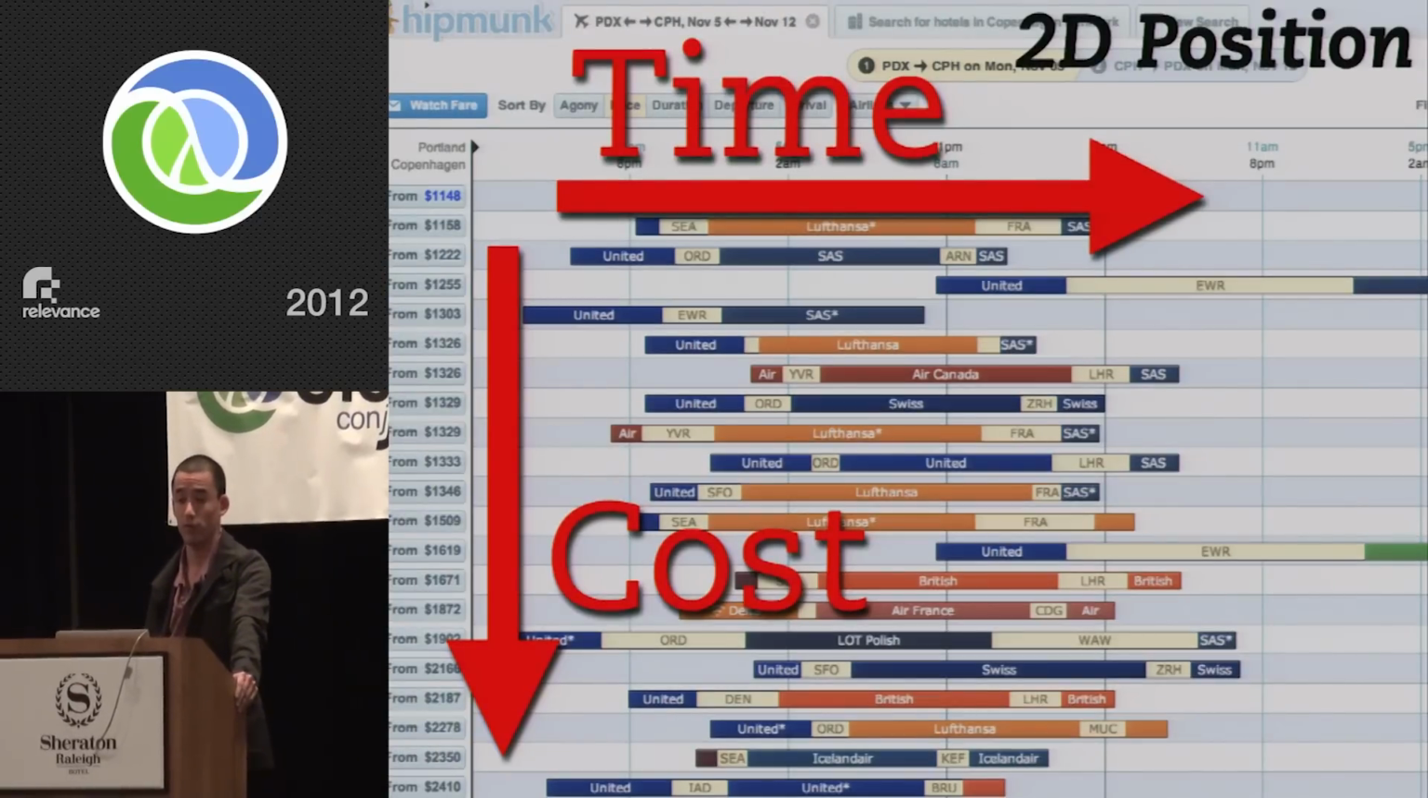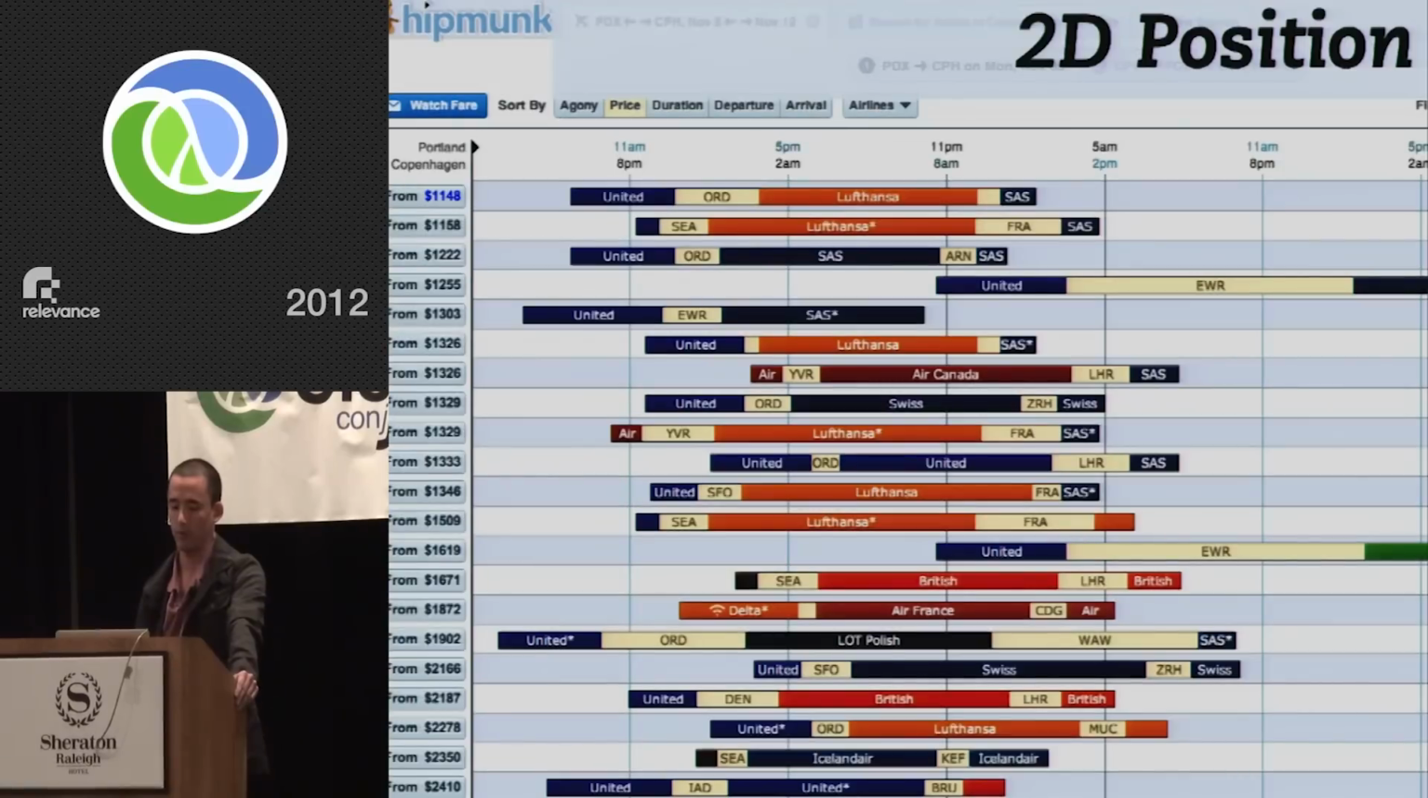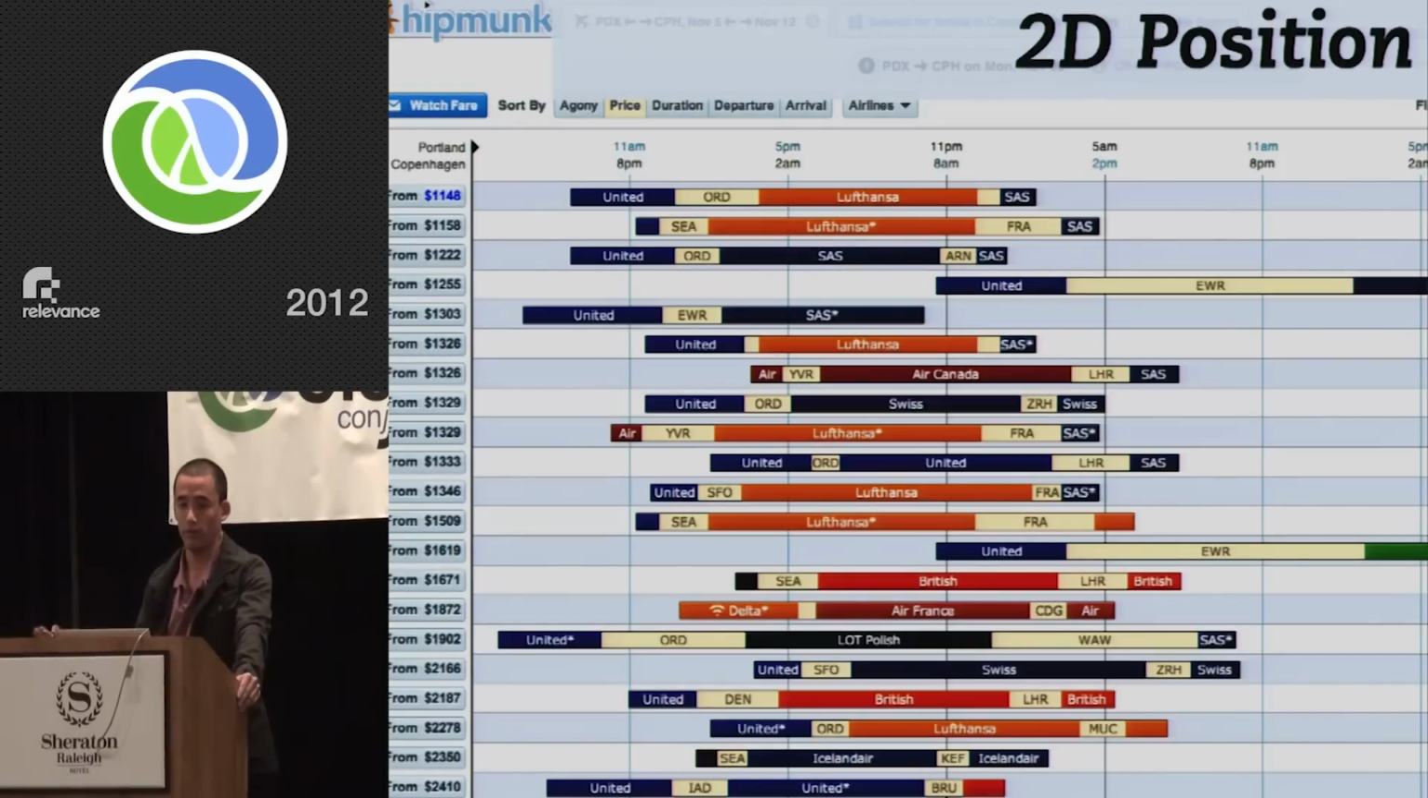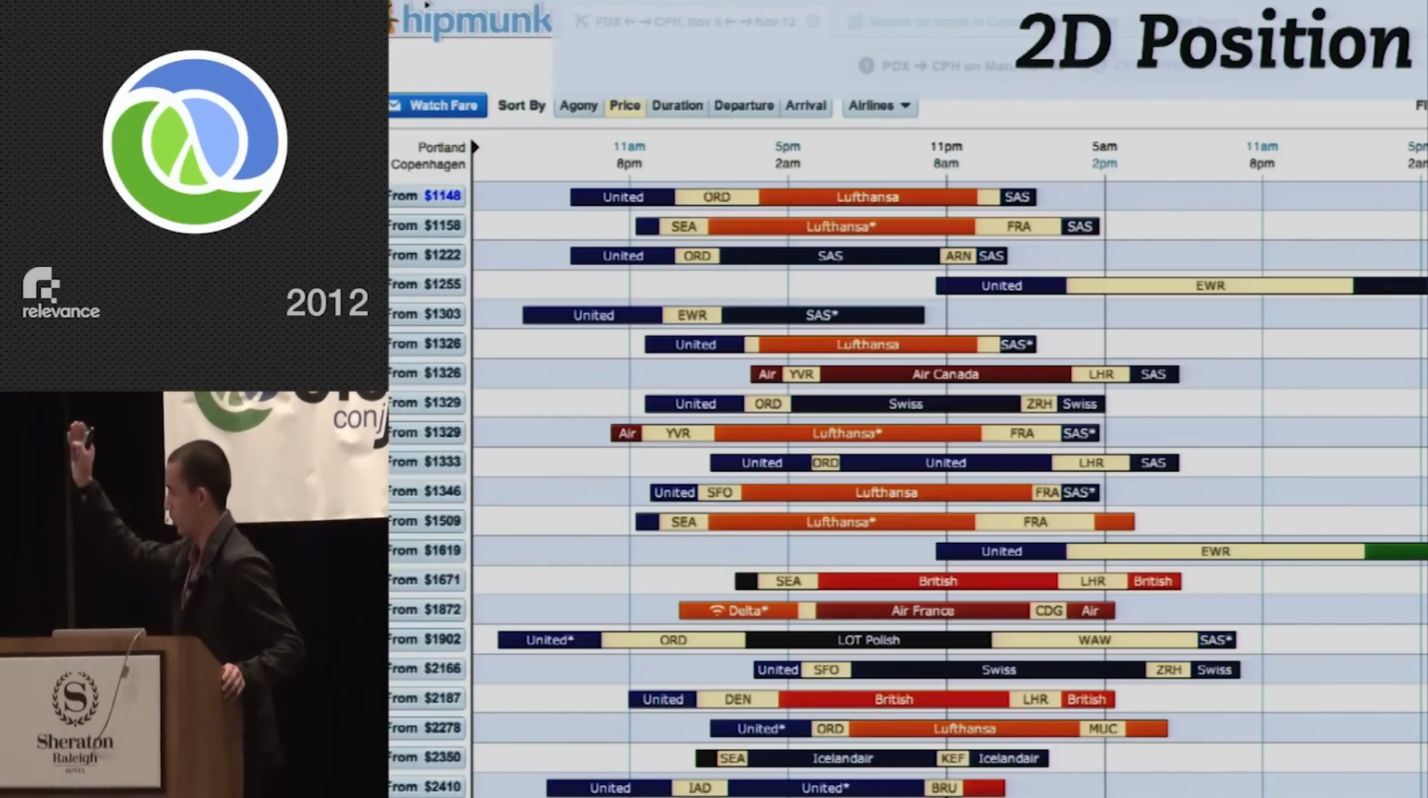And a 2D position is a very good aesthetic. It's something that we can perceive very easily and understand. So if I ask you, right, what's the cheapest flight? It's very easy to answer that question visually, right? Because it's ordered vertically by the price. So you can just look at the top and say, okay, that one's the cheapest. And if I say, which one is the flight that leaves the earliest in the morning? It's very easy to see that it's this one kind of down towards the bottom, because that's the one that starts furthest to the left.